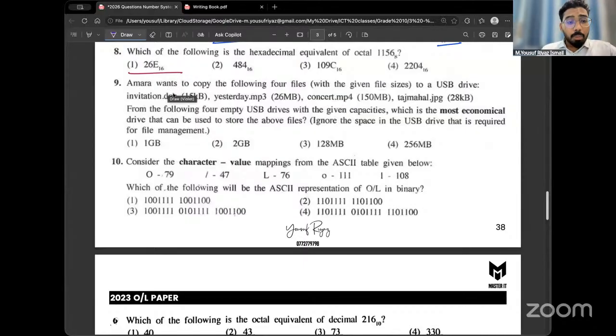Amara wants to copy the following 4 files with the given file sizes to a USB drive. An invitation document of 15 KB.